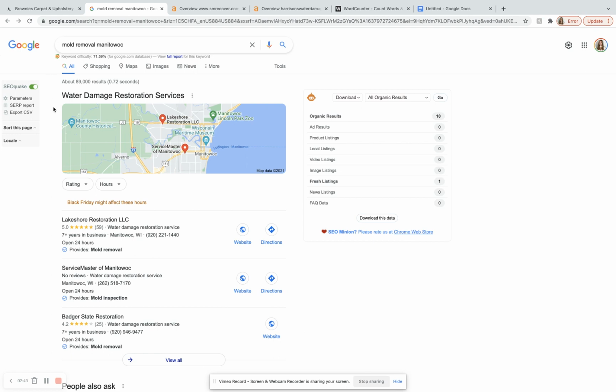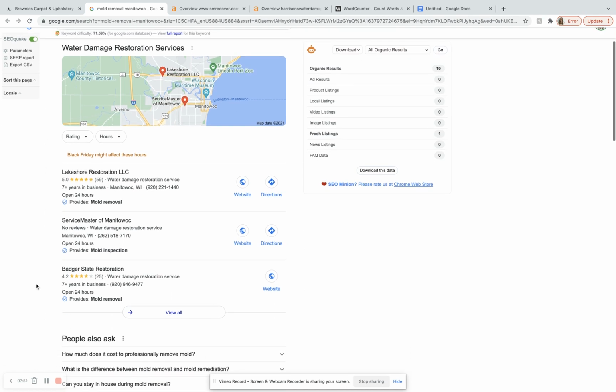And so underneath where the ads would usually be, here at the top, we have our Google Map Pack. In order to make it to the front page on Google, you have to be top 3. You used to have to be only top 5, but Google changed up the algorithm, so now you have to be top 3.